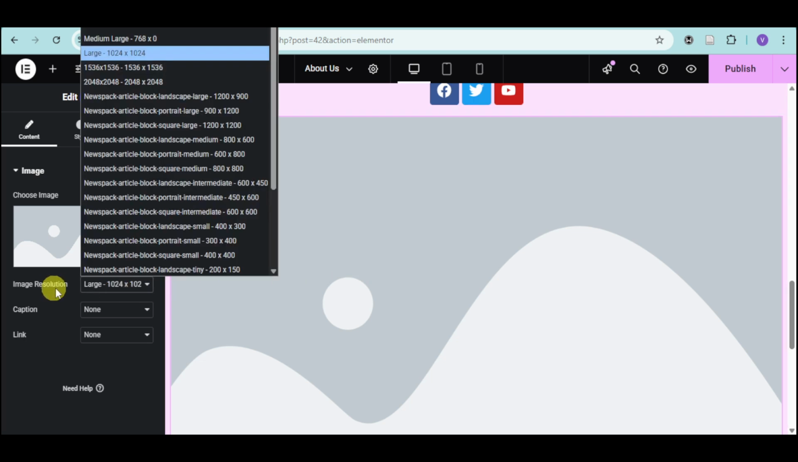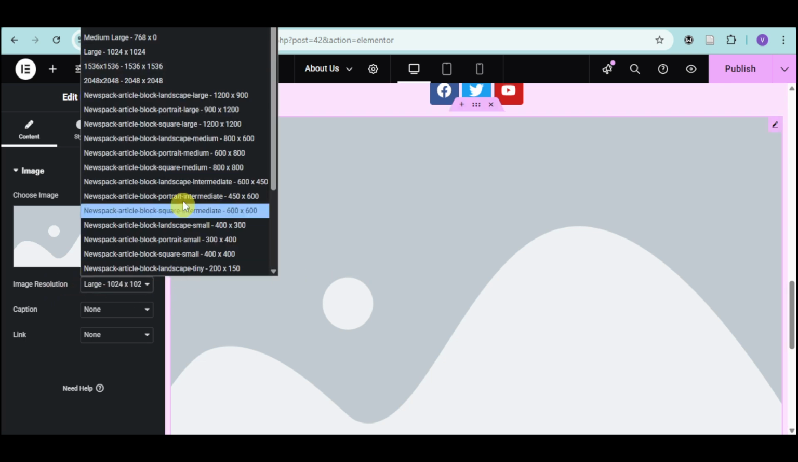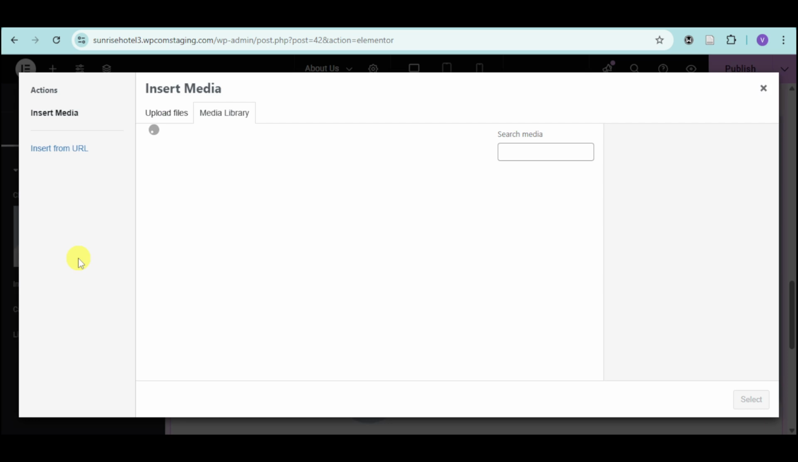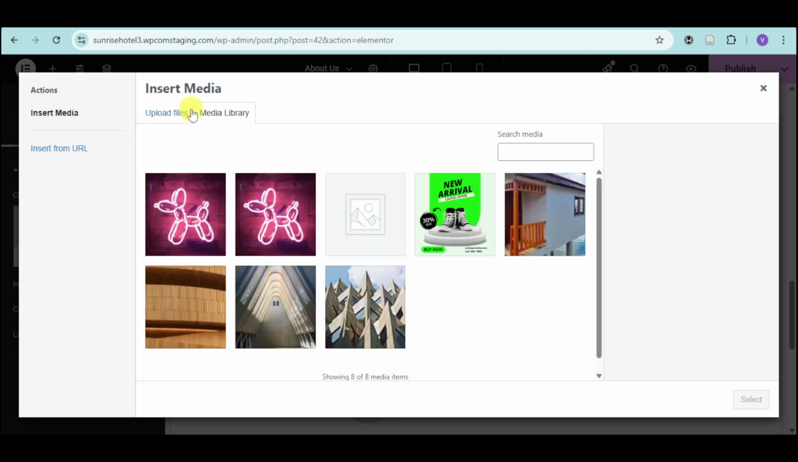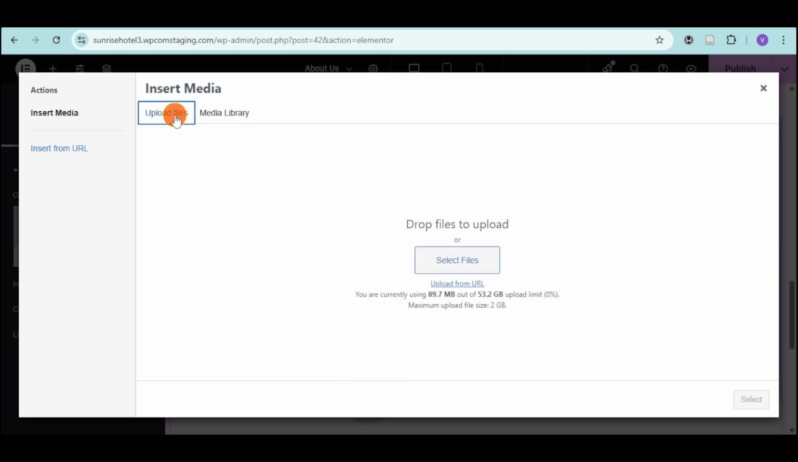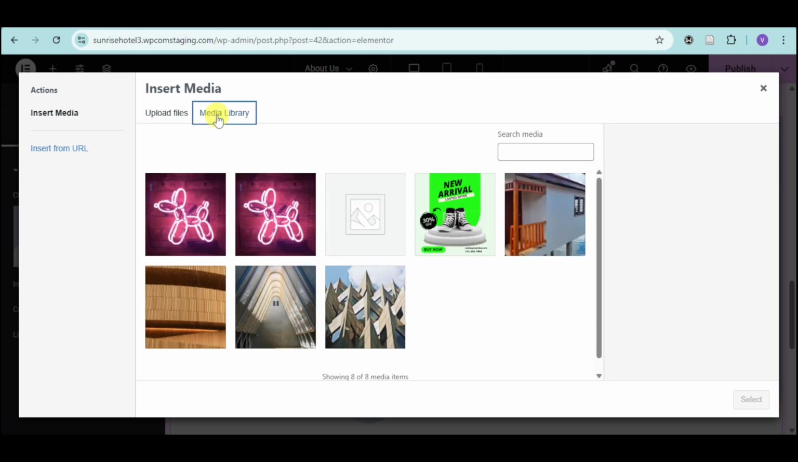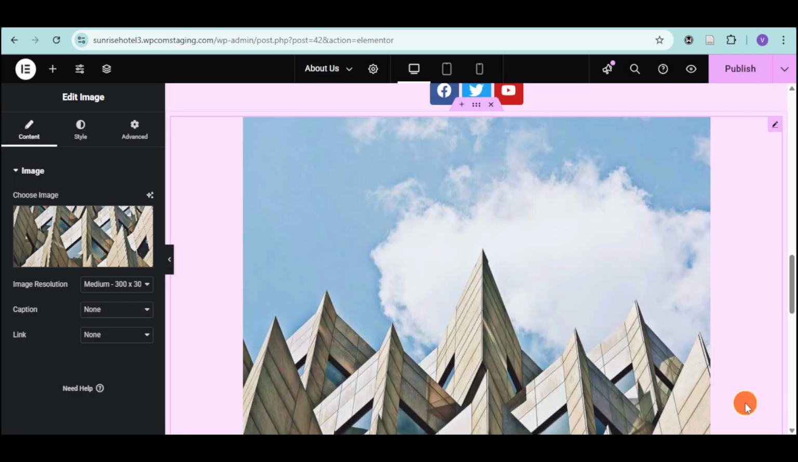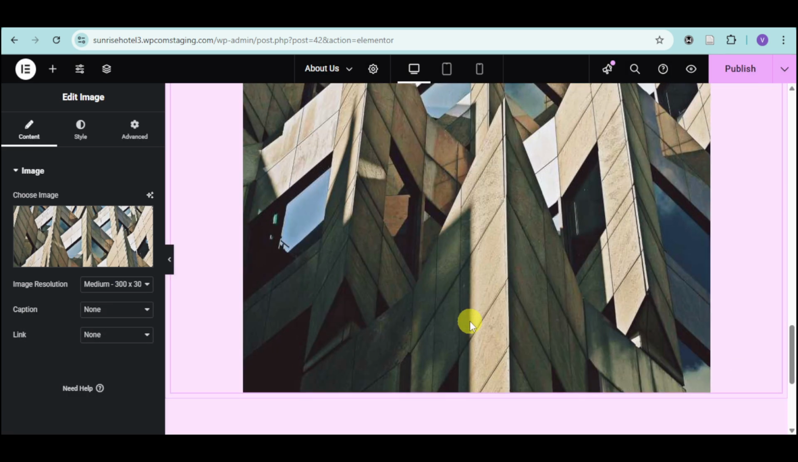Now we have this here. You can already change the image resolution. Right now it's on large. Let's make it medium only and it will change the resolution from there. Head over and click onto this choose image. From this, you can choose from your media library or you can also upload new files if you would want. In my case, I'll just choose from my media library right here and add this. Click on the select. And as you can see, I have selected this.